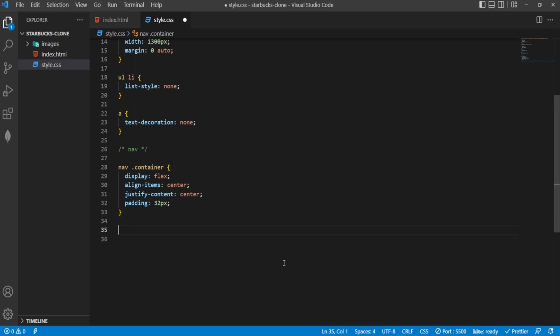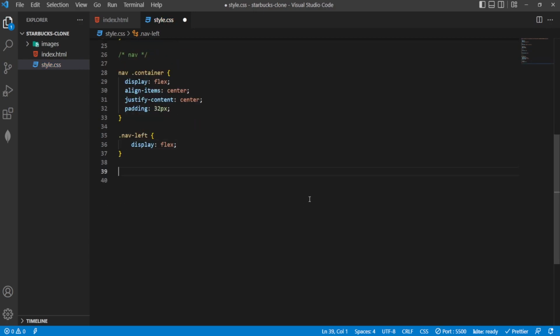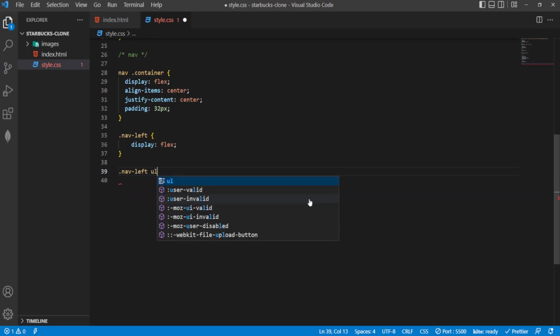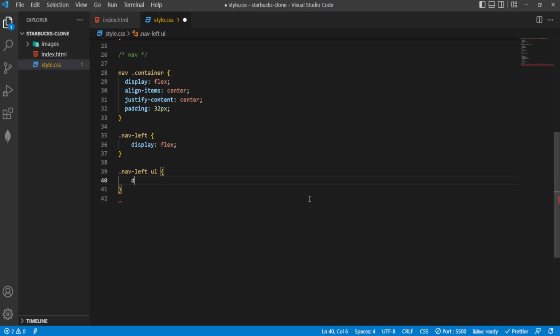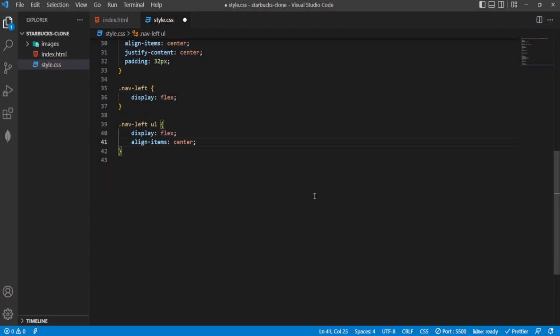So now let's select the class nav left and give display property flex. Next select the UL element and then give display property flex and then assign align-items center. Now select list items and then give some space with margin-left 20 pixels.